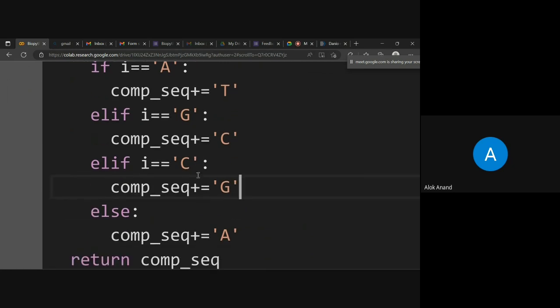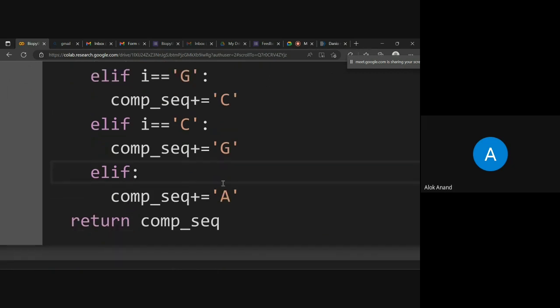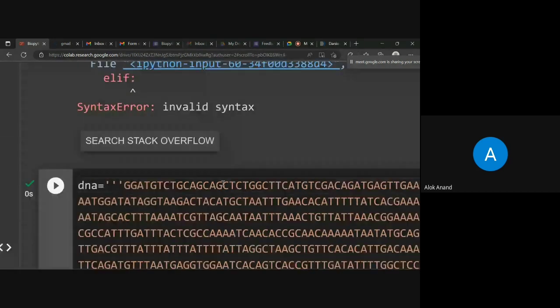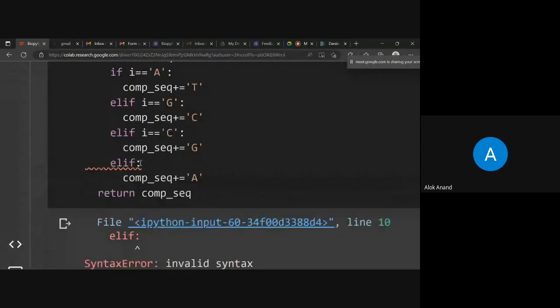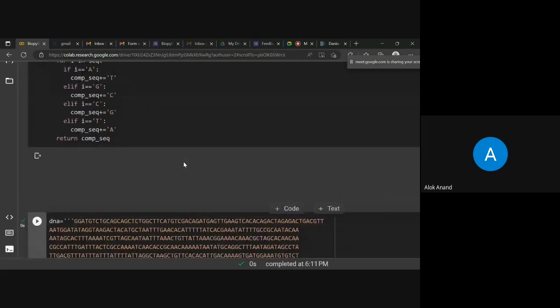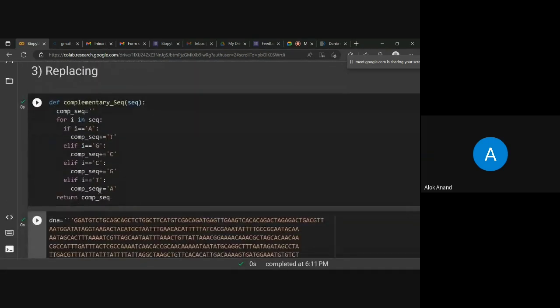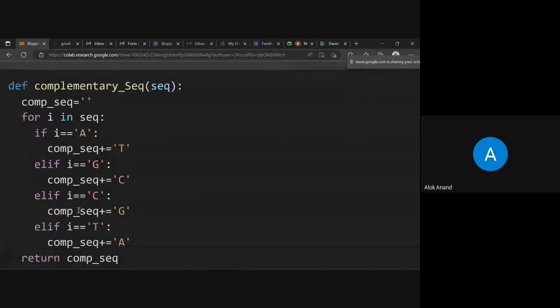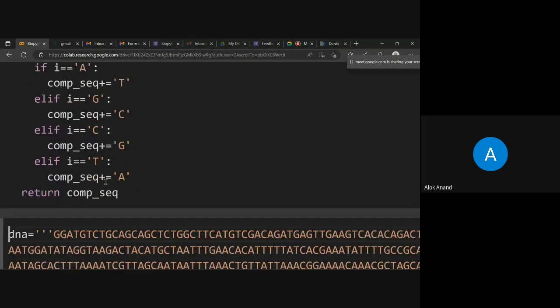And for the remaining case, I can write elif, or else comp_seq. Sorry, for elif I will have to give the condition. And then after completing the sequence, I will have to return what I want to return. So what do I want to return? comp_seq. That's the complementary sequence.